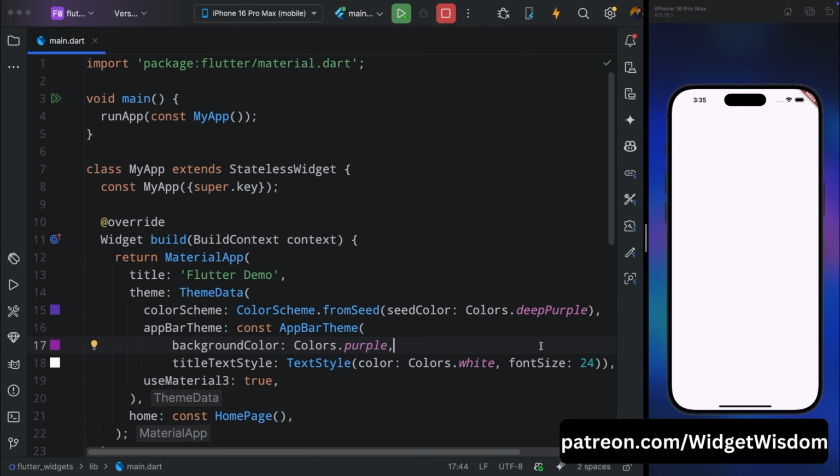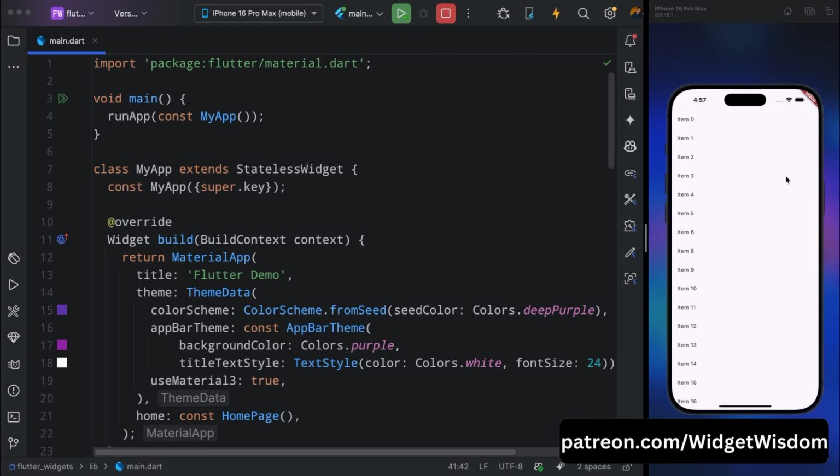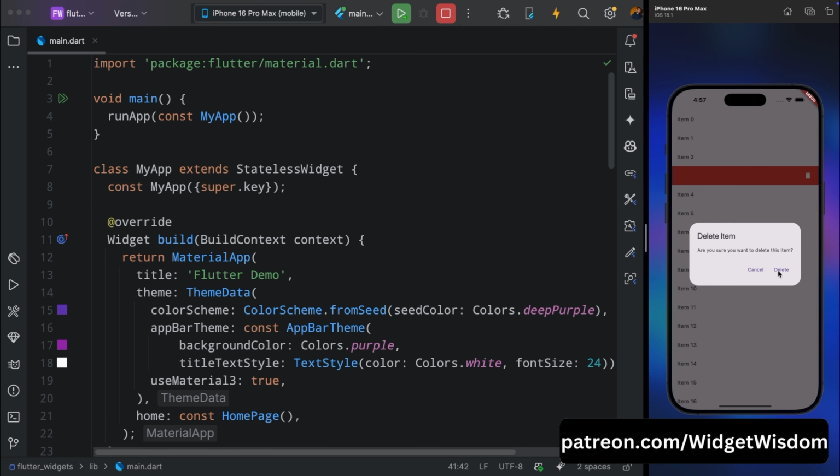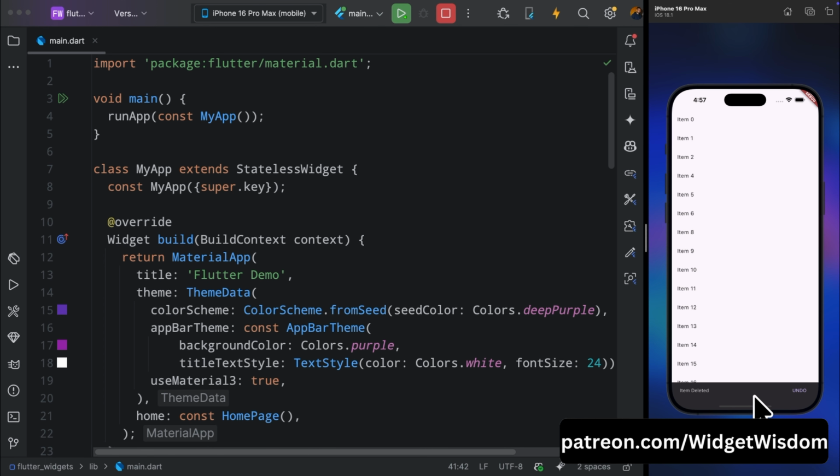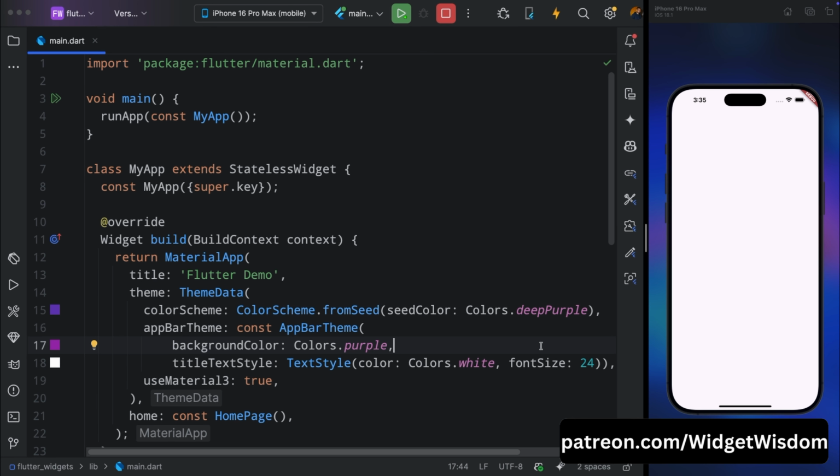In today's video, we are going to understand dismissible widgets in Flutter. Dismissible widgets are widgets in which you can dismiss an item from a list or a grid by swiping it off the screen. It is commonly used for implementing swipe to delete or swipe to archive functionality. So let's see how we can implement the dismissible widget in Flutter.